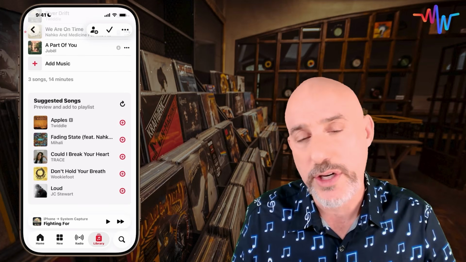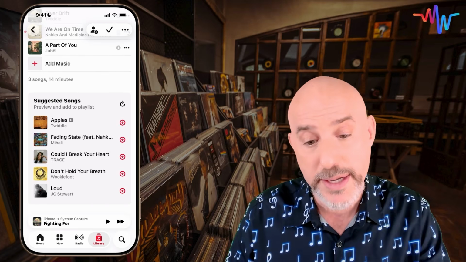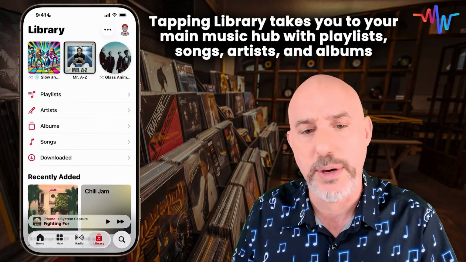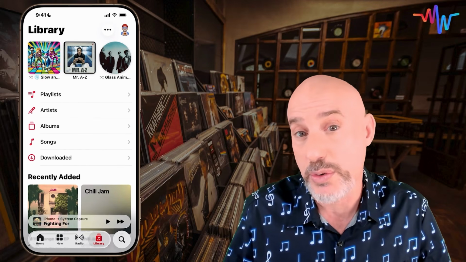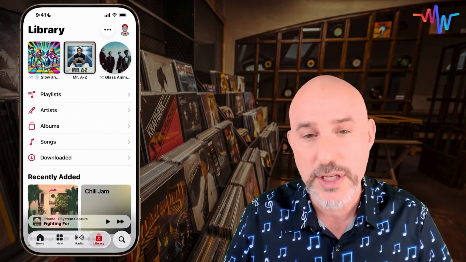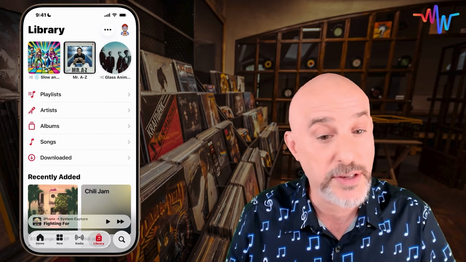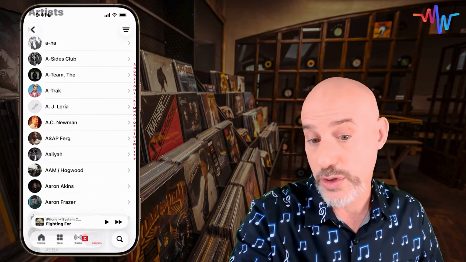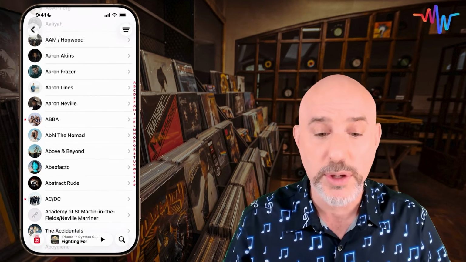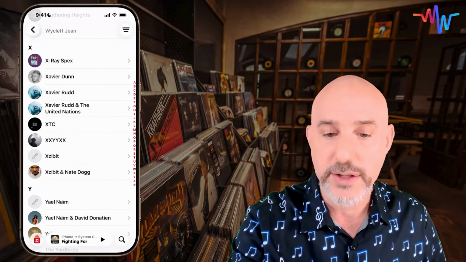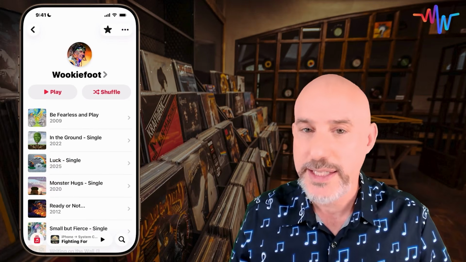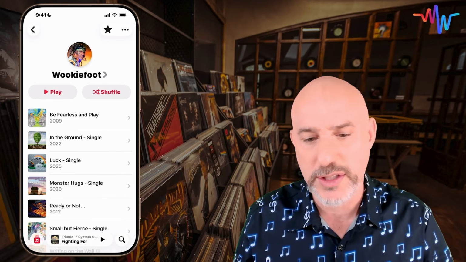To do that, we're going to jump back to the front of our library by pressing the library button at the bottom. That gets us to our home library screen. Here I can jump into artists, albums, or songs to find music that will fit perfectly for this playlist. Let's start by jumping into artists. Here I can either scroll or search, but I happen to know what I'm looking for. So I'm going to jump right down to the W's here and find this artist Wookiefoot. He's got some cool jam songs that I really like.